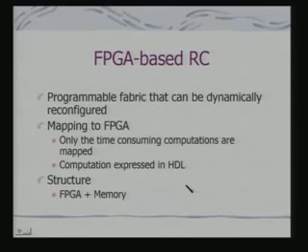So what we have got now is what are called FPGA based RC, that is, programmable fabric that can be dynamically reconfigured, and you have to map this code to the FPGA, reconfigure the FPGA, and then do the computation. So you have programmability not just in software but as well in hardware.